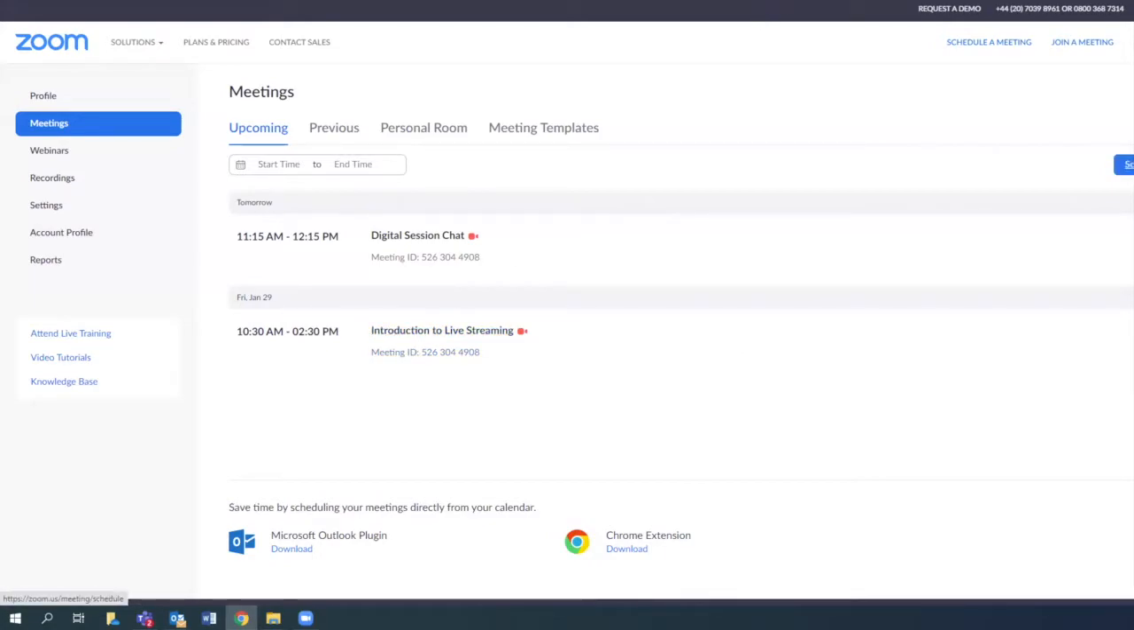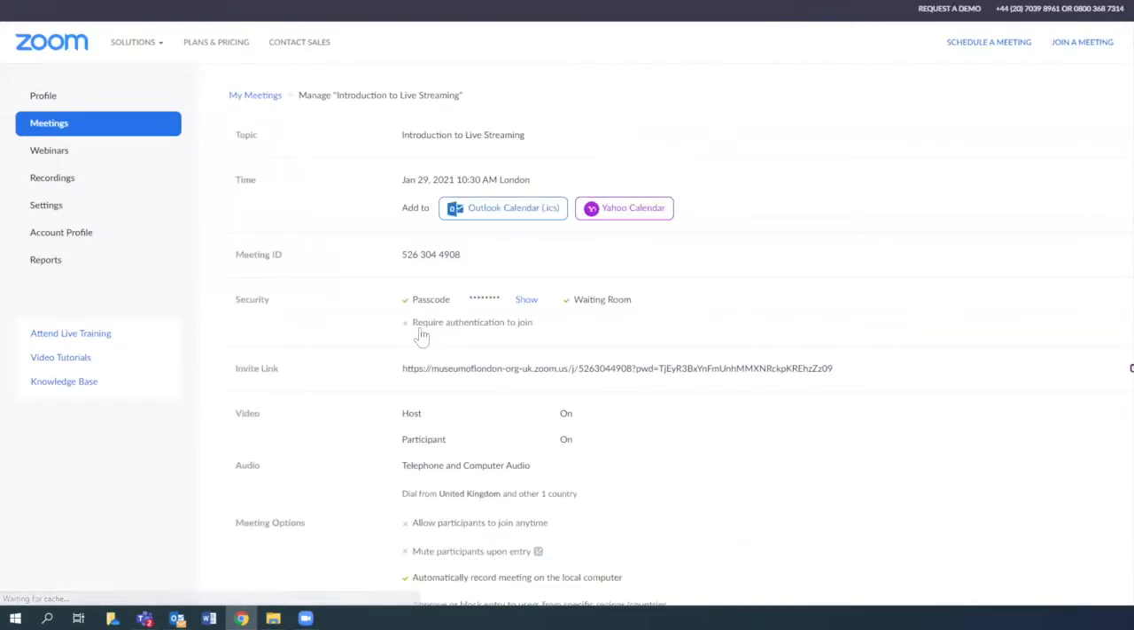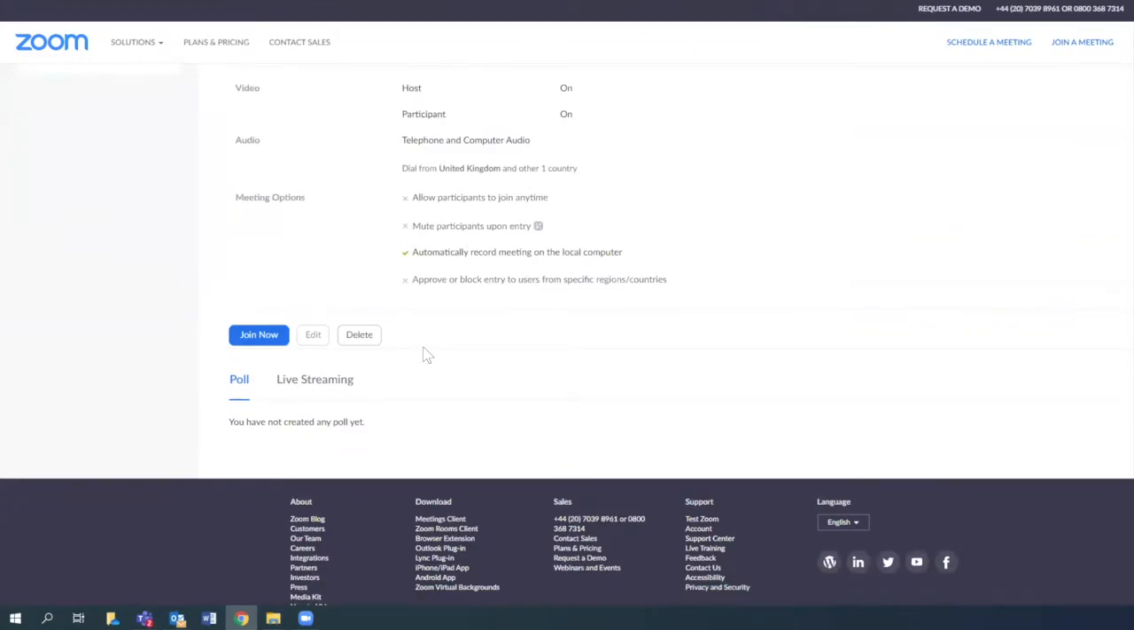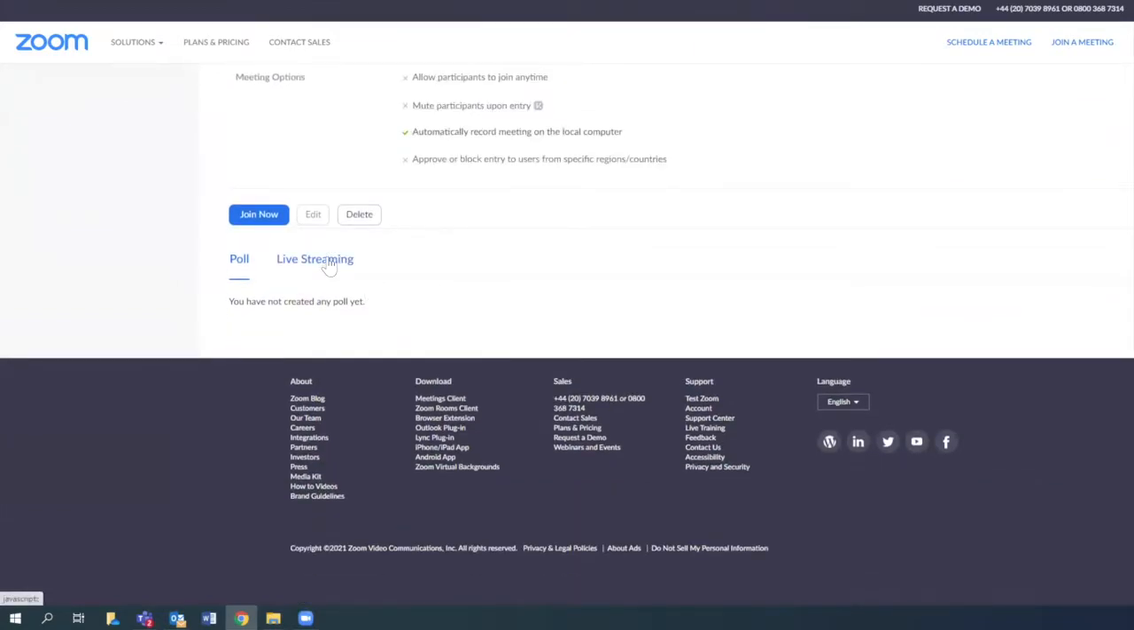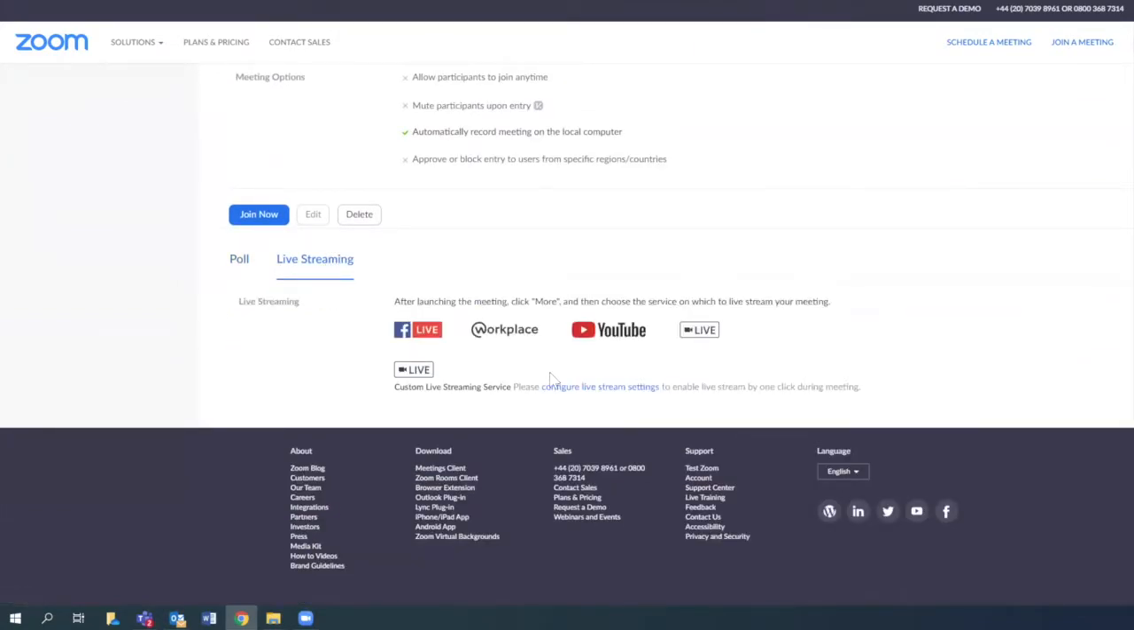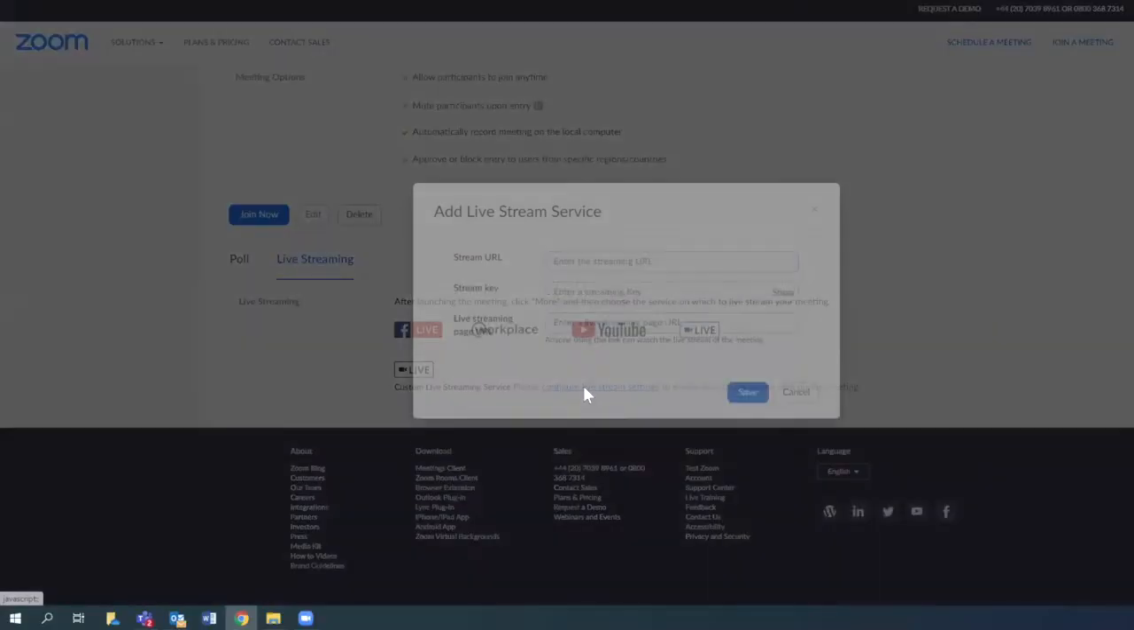So once you've scheduled your meeting, it will then appear in your upcoming meeting section. You then want to choose the meeting that you want to link to the YouTube stream. So I'm going to choose introduction to live streaming. You can then go down to live streaming. And then you want to choose configure live streaming settings.